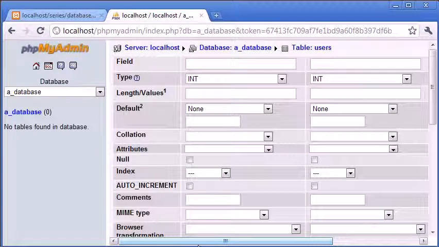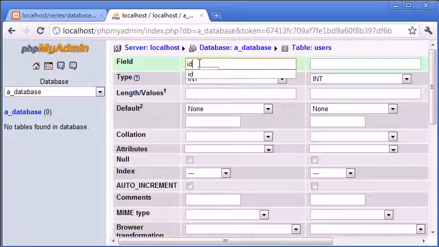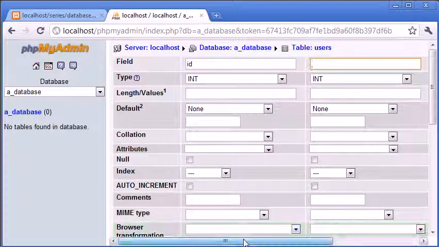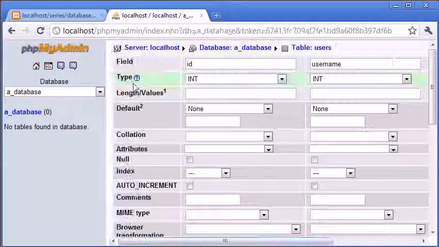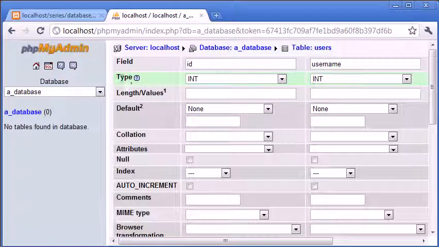Now it looks like a lot of information, but you don't have to specify all these boxes, you don't have to choose a drop down for all these boxes, but there are some important parts that you will need to specify. For the field, this is the field name. The first one I'm going to choose is ID, the next one I'm going to choose is username, and the last one is password. So now I've specified my field names. Now what I need to do is specify the type of data that I want to store.